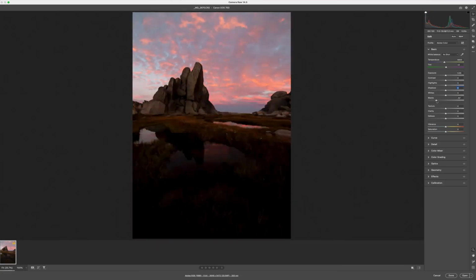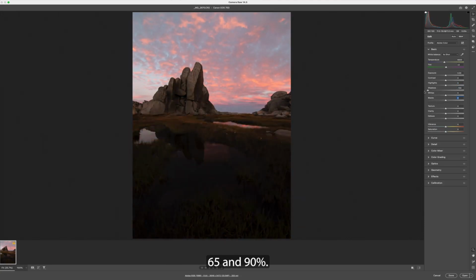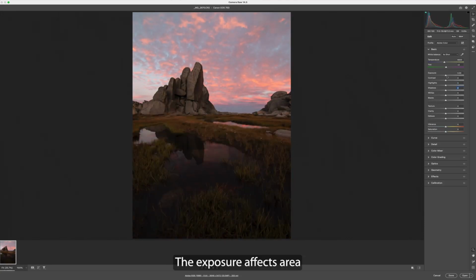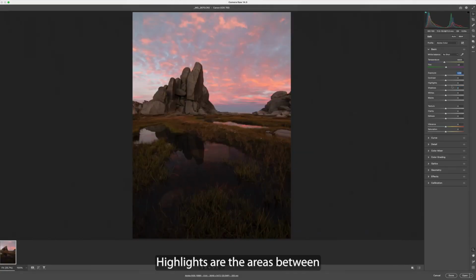As a rough guide, the blacks section affects any areas in the image between 90 and 100% in tone. The shadows affect areas that are between 65 and 90%. The exposure affects areas roughly between 35 and 65%. Highlights are the areas between about 10 to 35%, and whites around 0 to 10% in tone.